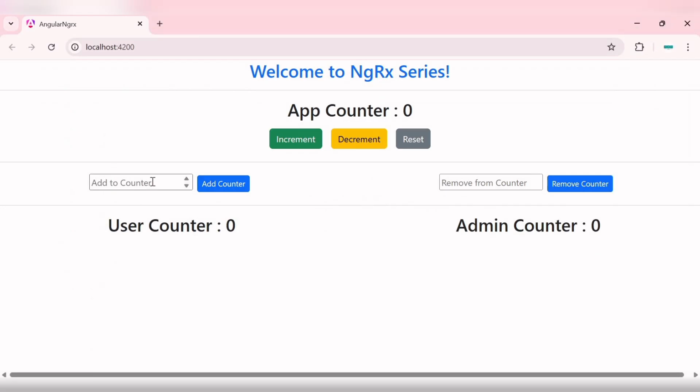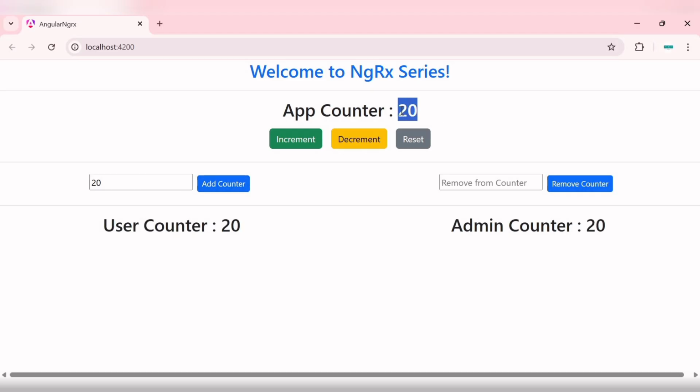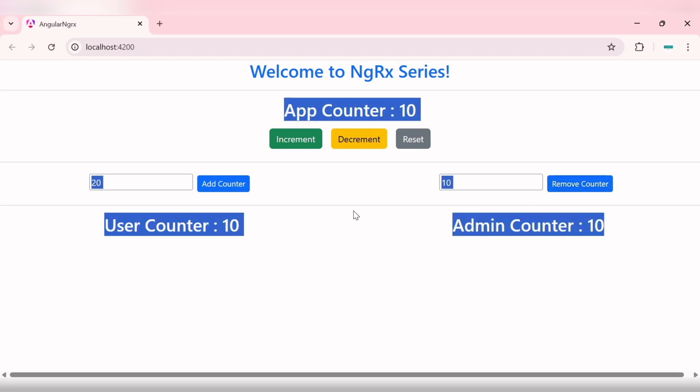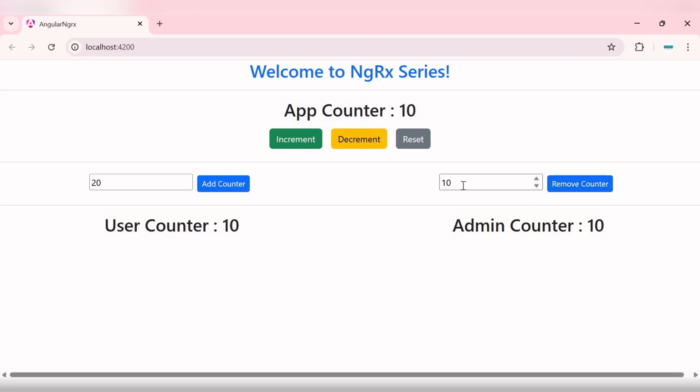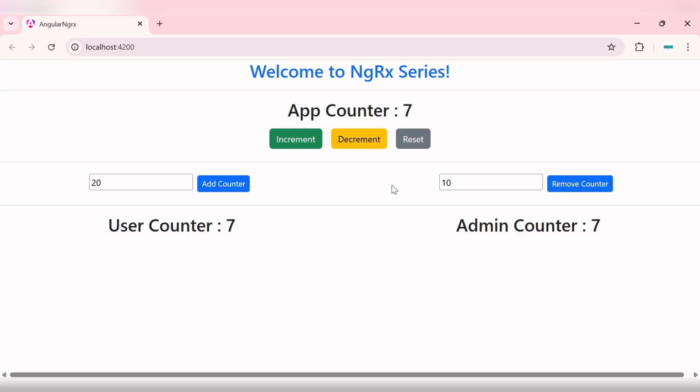Now this time I'll add 20 to this counter, add counter. The number 20 is added to the current counter, and then I wish to subtract 10 from the current counter value. So once I click on this remove counter button, we can see the updated counter value in all three components. That is 20 minus 10, 10. And now the counter can be increased or decreased as expected. It means everything seems to be working correctly.